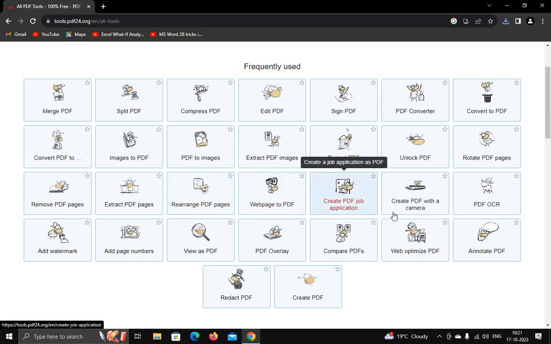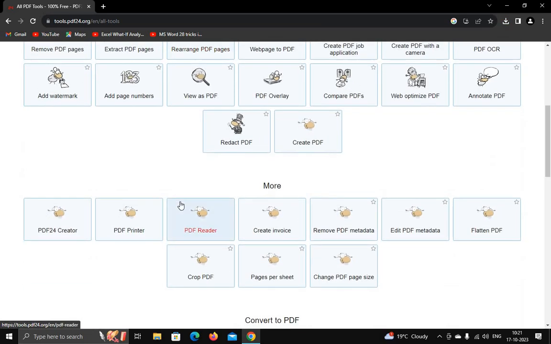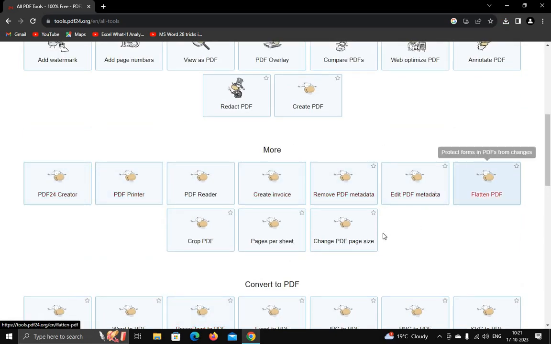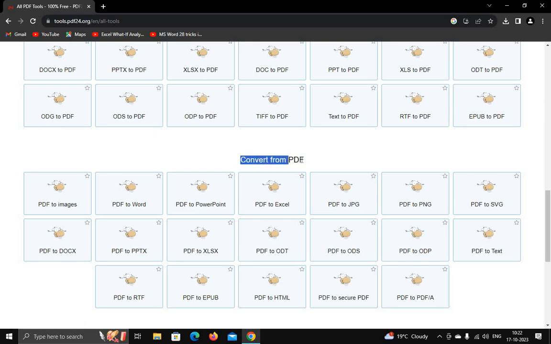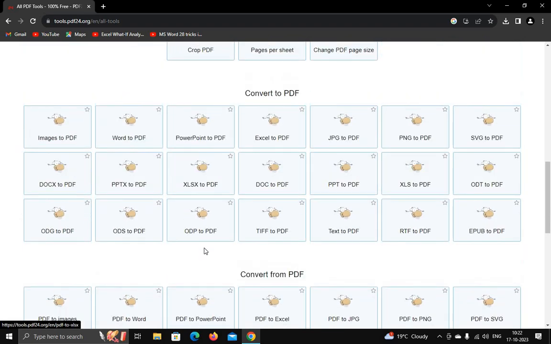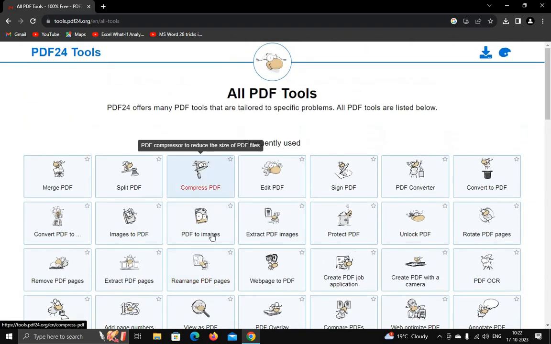So many options are available on this website, and you can even convert any file to a PDF file, and you can convert any file from a PDF file. You can see PDF to Excel, PDF to JPG. So this website is very useful. So in this tutorial I have discussed only how you can add a signature to the PDF file, and try to use the other tools.